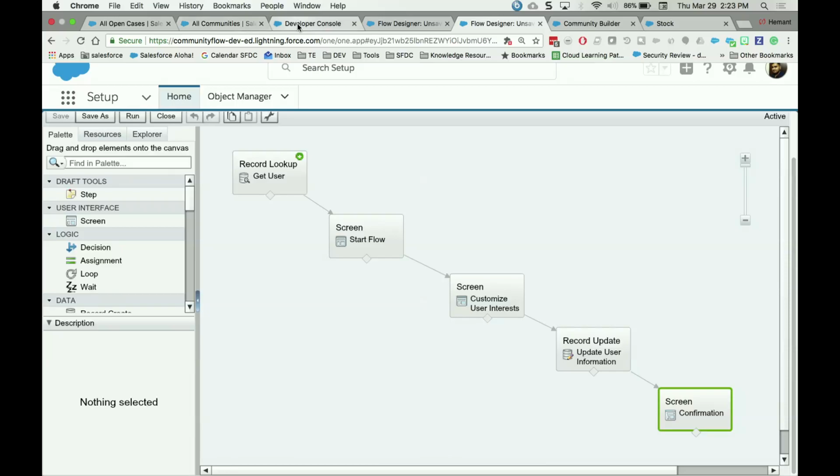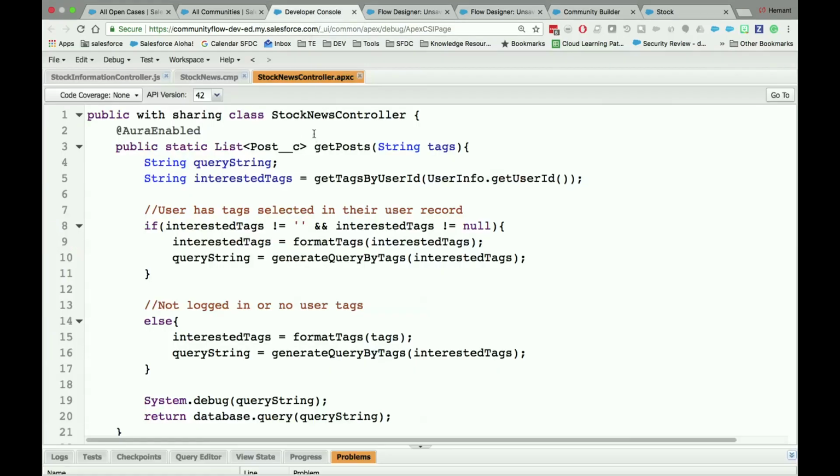I'm sure a lot of you developers still aren't satisfied yet. You guys want to see some code, so we'll go ahead and do that. This is our Apex controller code for our newsfeed component. I want you to take a look at line 8 and line 13. We have an if statement right there, and it's actually going to query for the user record. It's going to make a decision on whether the user already has fields populated.